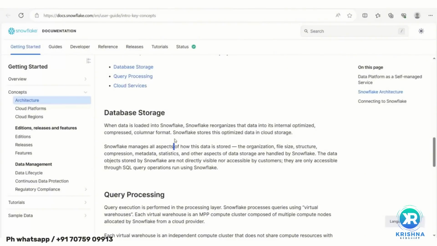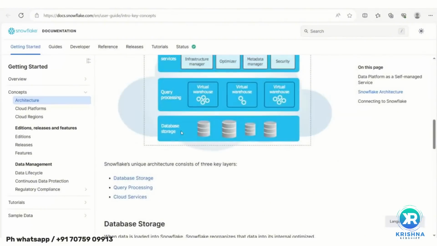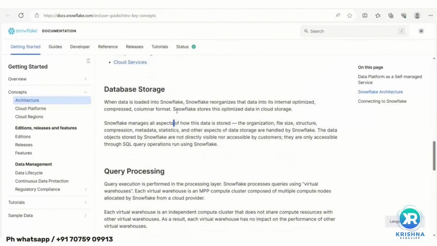Snowflake stores this optimized data in cloud storage. Basically, where the data is stored in cloud storage means the third layer, the database storage layer. Here all your data is stored. And how is it stored? It's in compressed format, and it's in columnar format. I will tell you what is compressed and what is columnar.